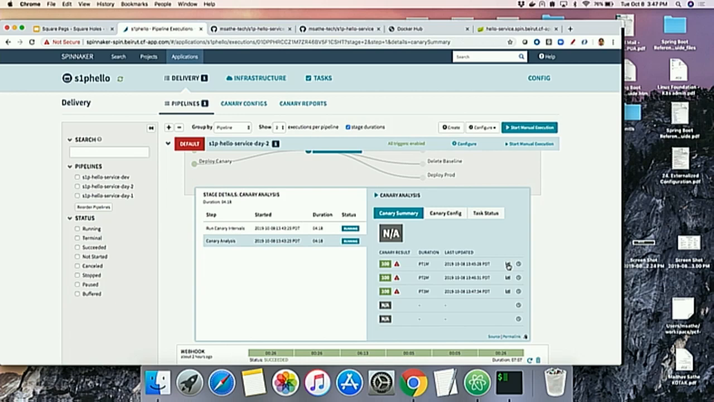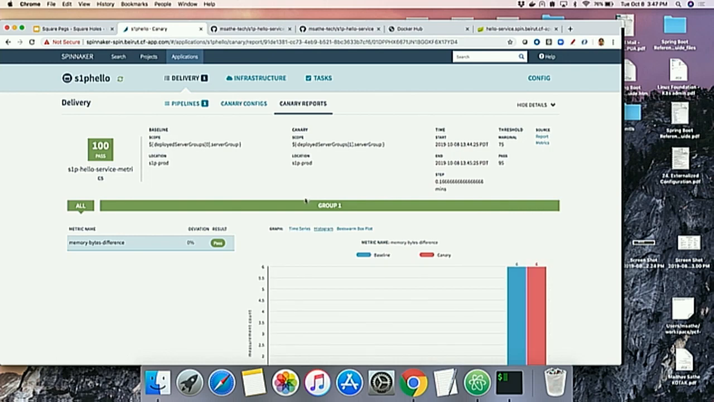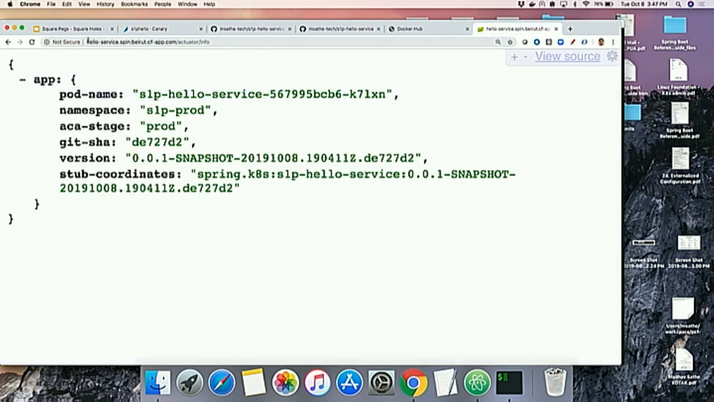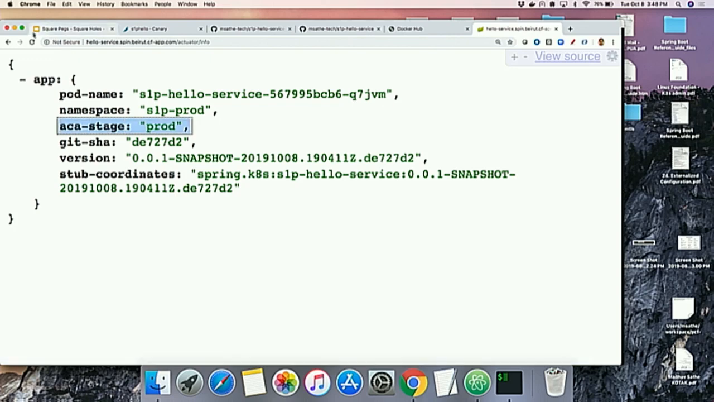If you see here, there is a metrics chart available to see what is going on here. So this is basically to prove that if you see here, some application requests are served by canary. So both canary and prod are running, and baseline is also running simultaneously. Upon successful completion of this ACA, if you see here, ACA stage, right? That is what is important here.